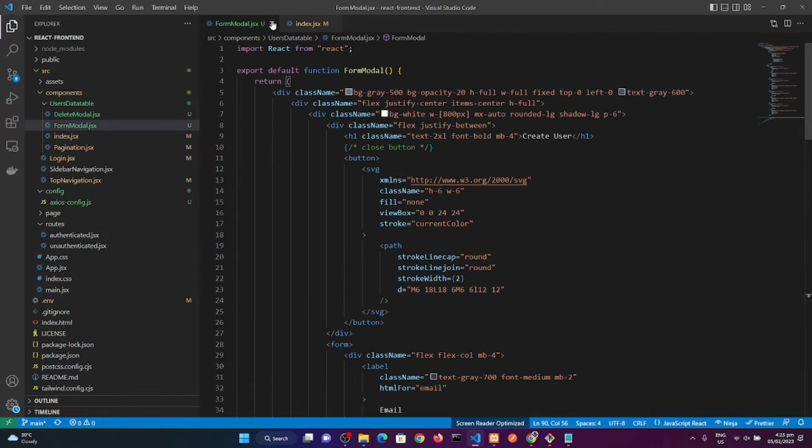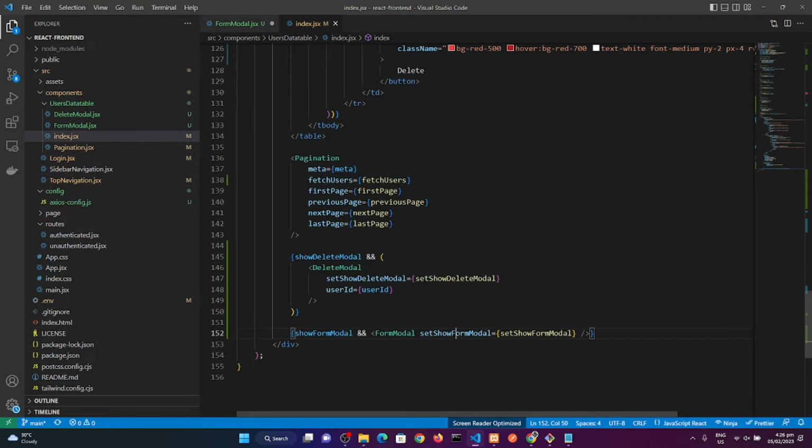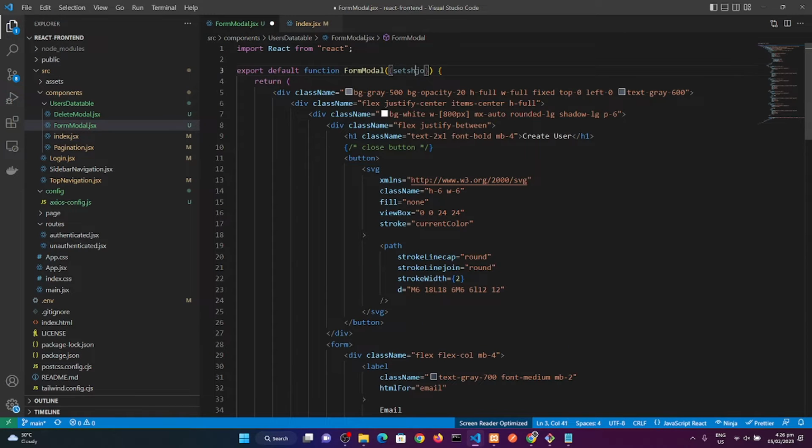Next, we'll open our FormModal.jsx file and add an onClick event to the close button. We'll then set the value of the show form modal component state by calling the set show form modal setter function and passing the value of false as a parameter. This will make the form modal component invisible again, meaning we won't be able to see it unless we click the add button.